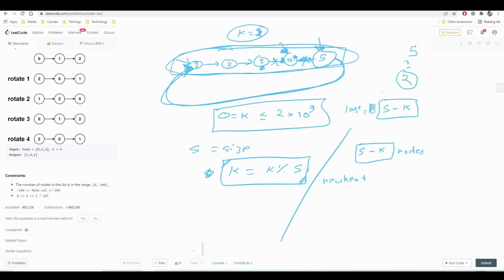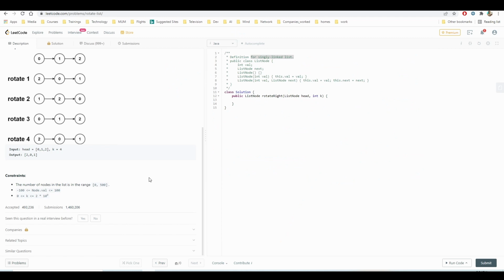New head equals to, let's say we are in the t node, which is s minus k times away from the head, right? So the new head will be t dot next. And then again, since this is the new head, in case of 2, we have to go up to the end, and then when the next is null, we have to point that to the head of our previous linked list, and then we can simply return this new head as a solution, right? So yeah, that's what our algorithm should do.